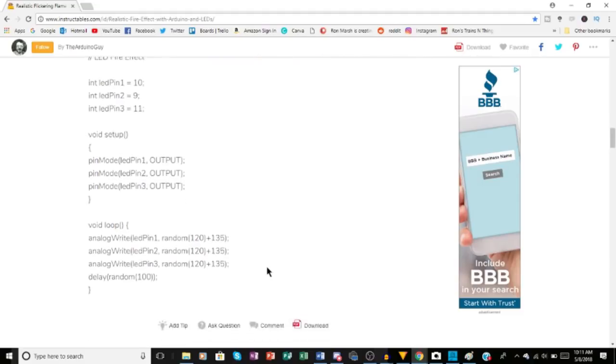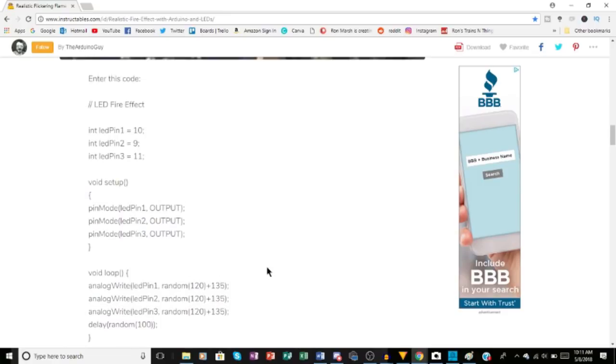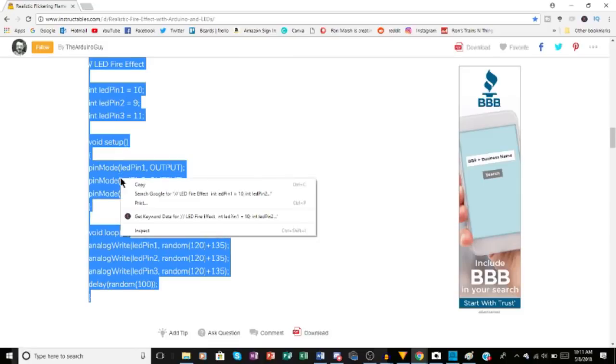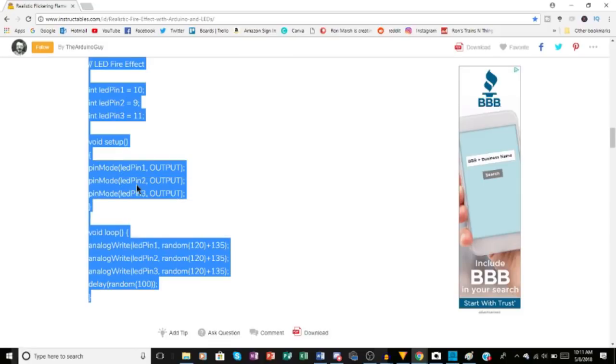So when you get to this page and you're ready to load the sketch onto your Arduino, you're going to come down here, and starting here with LED light effect, you're going to copy this all the way down to and including this curly bracket at the bottom, and just copy the entire thing. And then we're going to go over and paste it into our IDE.